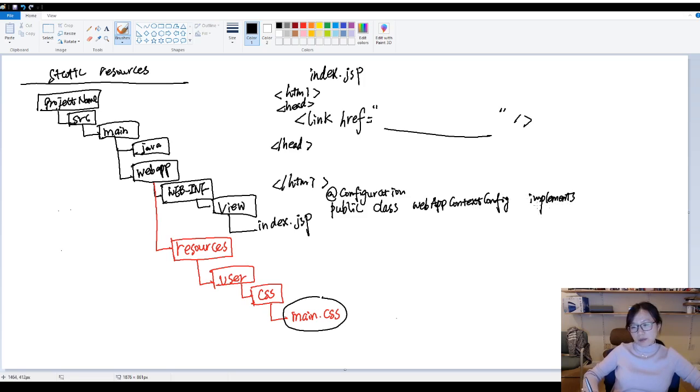I learned, some students told me you actually don't use implements that WebMvcConfigurer. It sometimes works, but if you add a format, it doesn't work. You have to implement this WebMvcConfigurer, and it has a method called configure default servlet handling. Oh my god, it's very long.